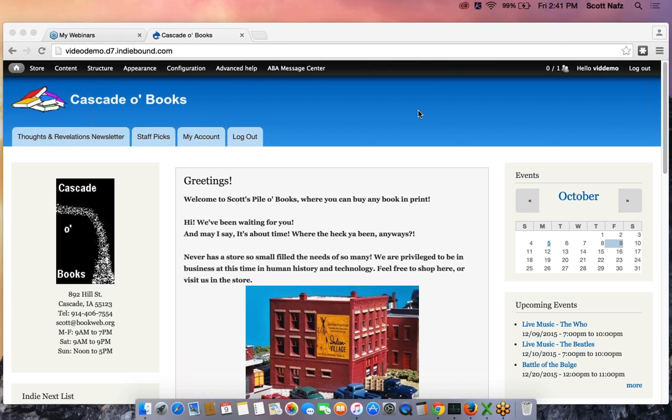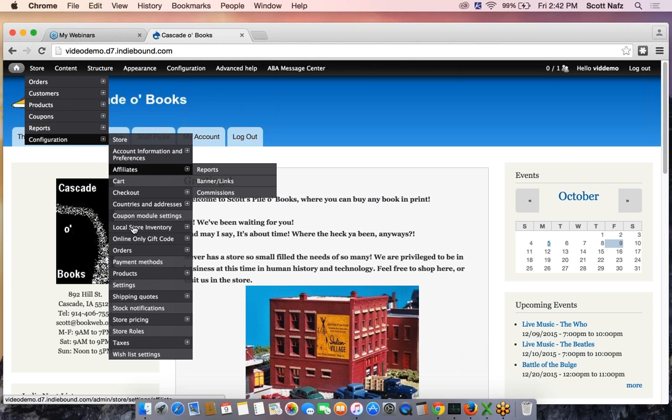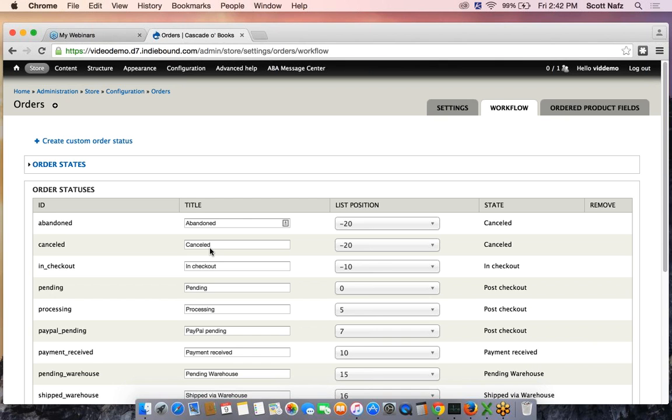So today we're going to be talking about order processing, and we're going to touch on some things that stores are probably already familiar with and a few things that stores may not be aware of. So the first thing we're going to talk about will be order statuses and order states. And what the statuses are called and what they do to an order, that is, what state they put the order in, is dictated under Store, Configuration, Orders, and Workflow.